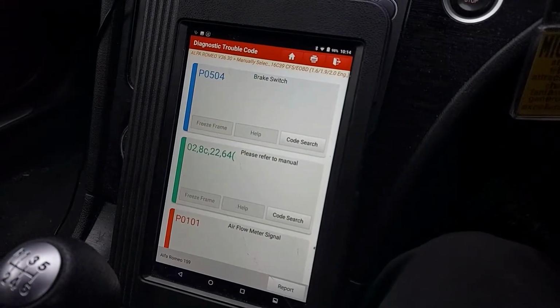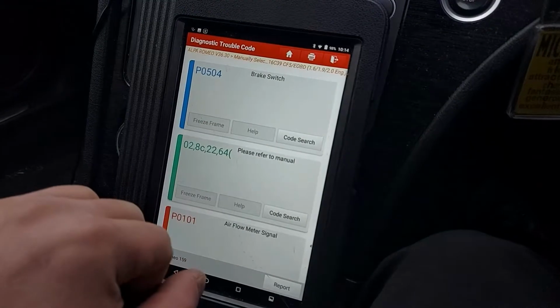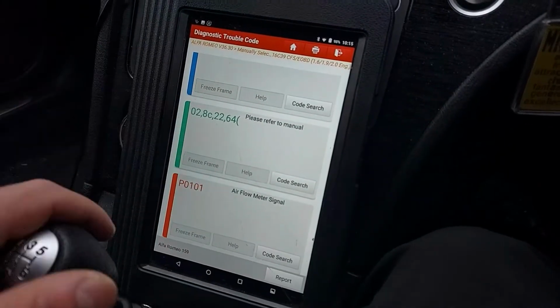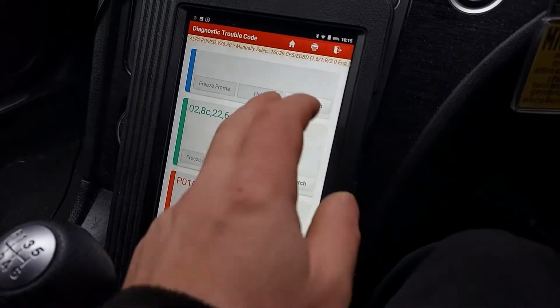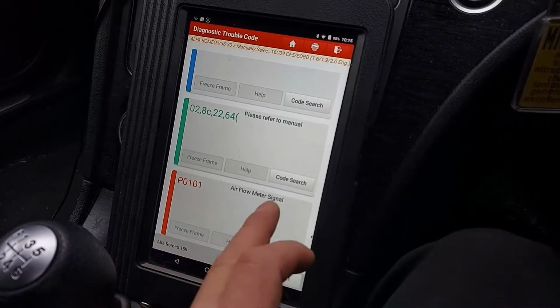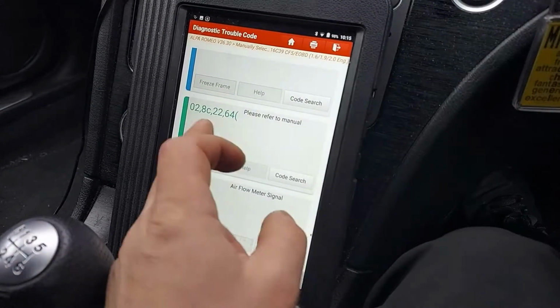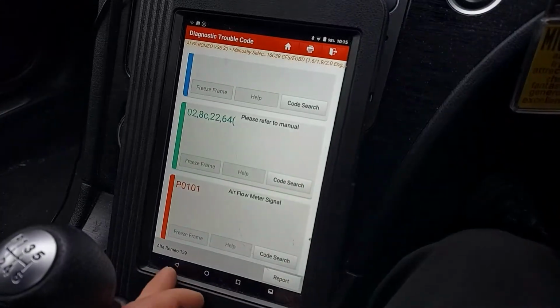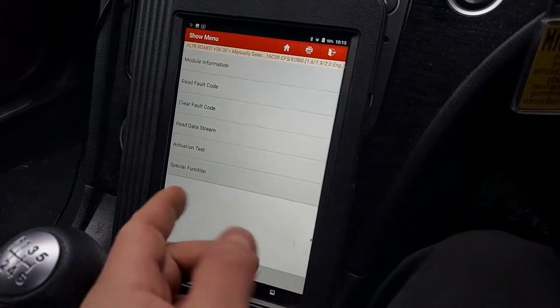So we're having a brake switch fault, a please refer to manual fault, so that's not very helpful, and we've got an airflow meter signal. Alright, let's have a look at some live data. Let's see what this airflow meter signal looks like. I don't know what it is, so I'm going to have to look into that. Might be referring to the air mass flow, might not be.